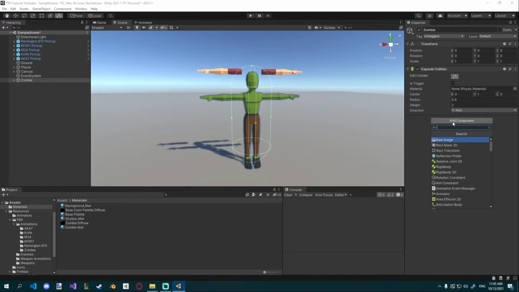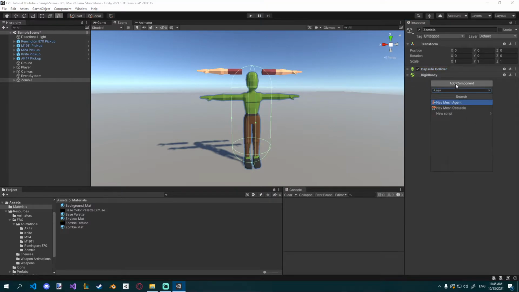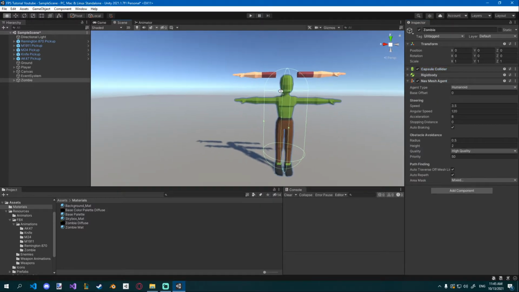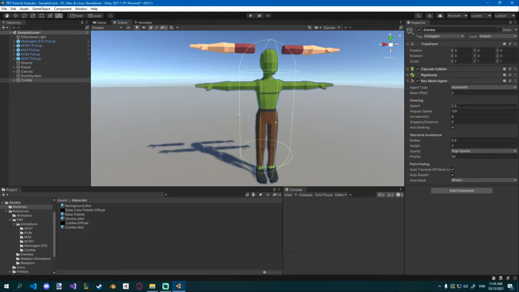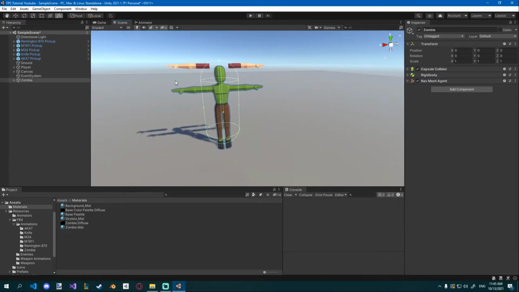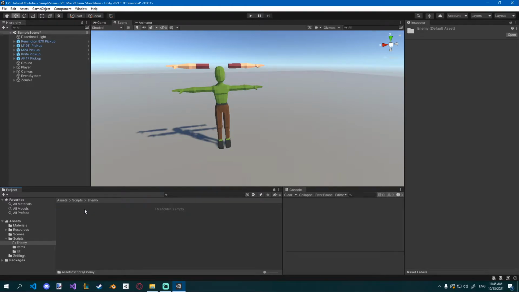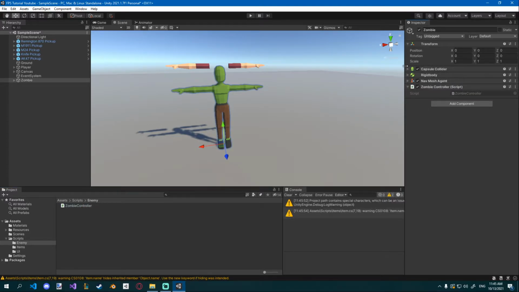Okay, then we'll also need a rigid body, which I will set to is kinematic. Okay, and then I will also need a nav mesh agent, which is going to control the AI of the zombie. Everything here should stay pretty much the same. And now we'll need to start moving our zombie. So I'll go ahead to my scripts, and I'll create a new folder for my enemy. And in there, I'll create a new C# script called zombie controller. And then I'll just drag it onto my zombie and open it up.